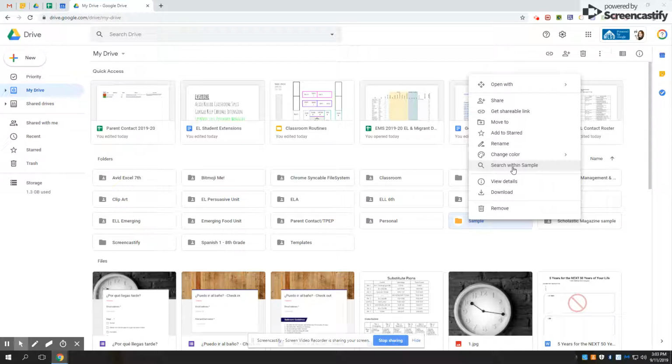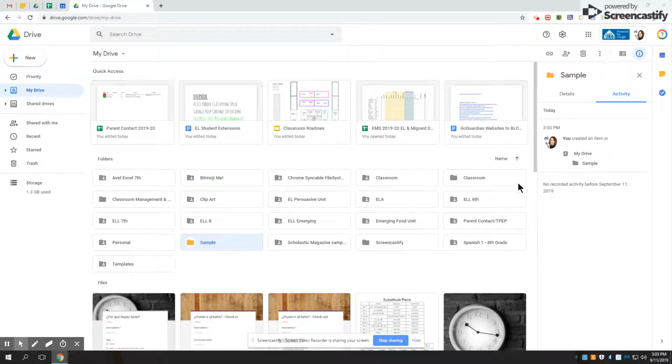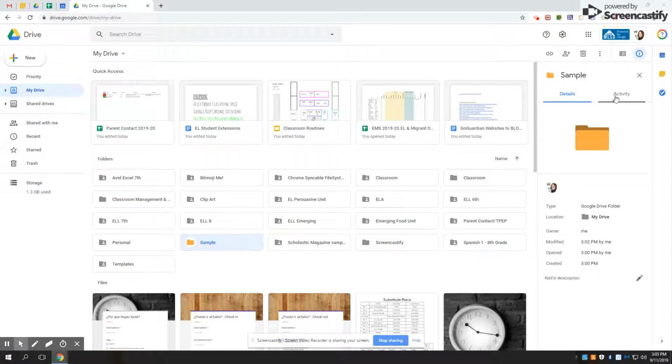You can search within sample if you're looking for a specific file name. You can view the details. This will tell you what's been done on there. It'll also tell you a description if you want to add one there as well.